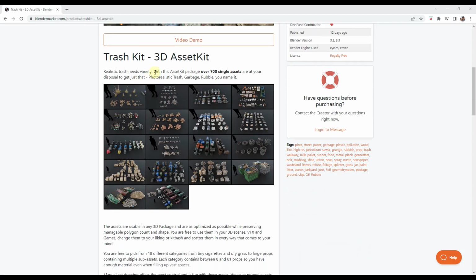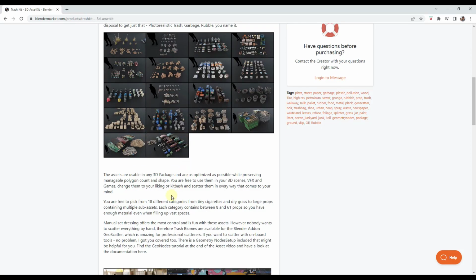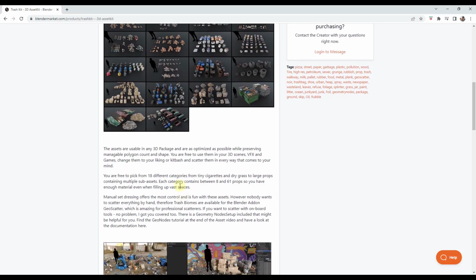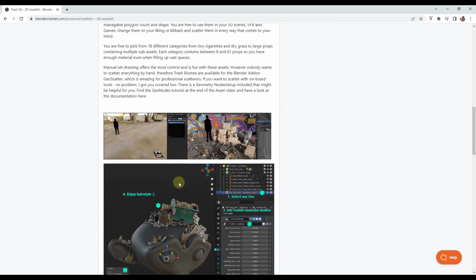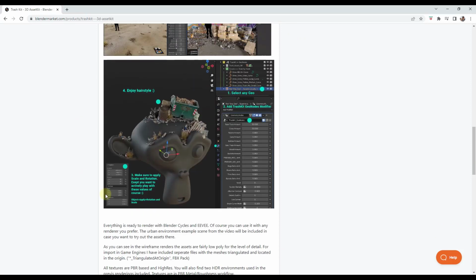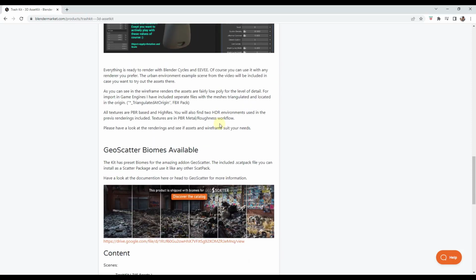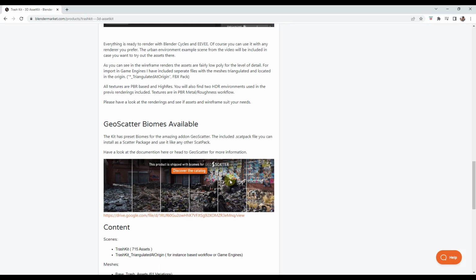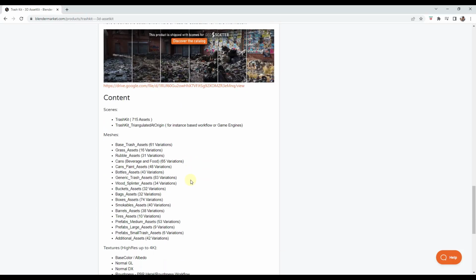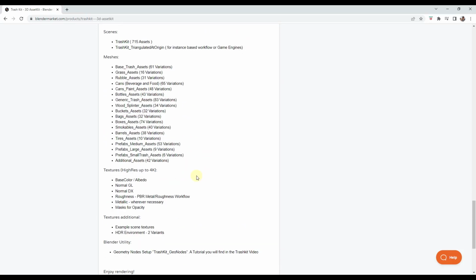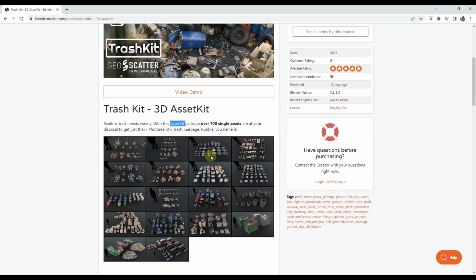So basically this is a giant asset kit with over 700 assets designed to help you add trash to your scenes. Not only does it come with a ton of different categories of trash, ranging from small to large, but it also comes with a geometry node setup that you can use in order to more quickly scatter this stuff inside of your models. And then finally, it also has a GeoScatter biome, which we'll take a look at, which is just absolutely fantastic for placing this based on locations that you set in your scene. Let's start by taking a look at what's contained inside of the asset kit.